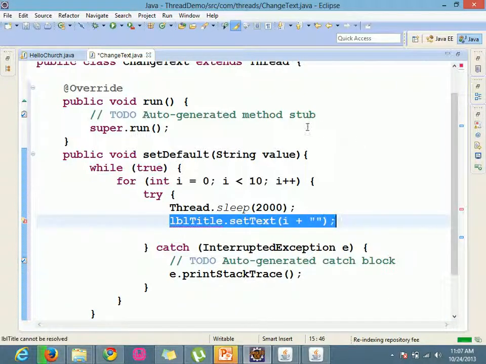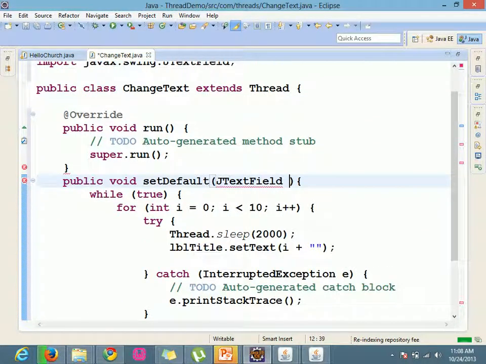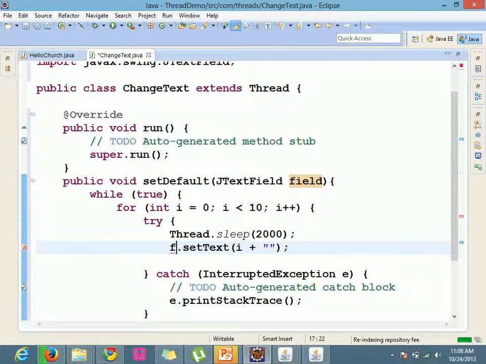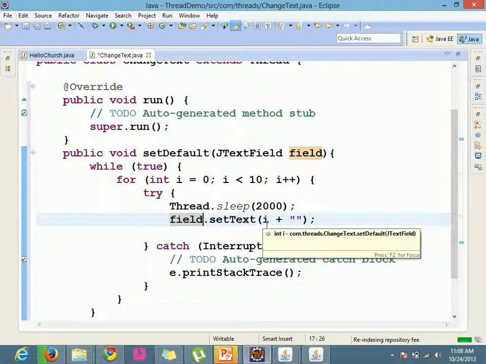So that's what I'll do. Because I'm expecting what? A test field or a label. I'll be expecting a test field here. So I'll just say JTest field. Then I'll just say field or set test. Field or set test, to go and change the value in that field. Then I'll call this method here.